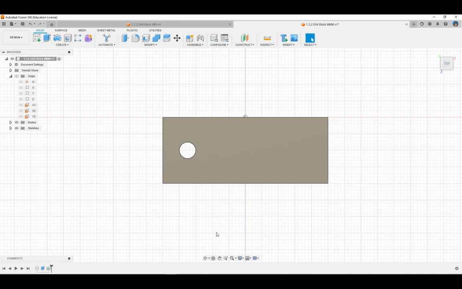Now let's move on to the second hole. The second hole is a counter bore. The counter bore has a depth of 0.5 and a diameter of 0.75. The hole has a depth of 2 inches and a diameter of 0.375. This hole is going to be placed 1.75 inches from this left edge.